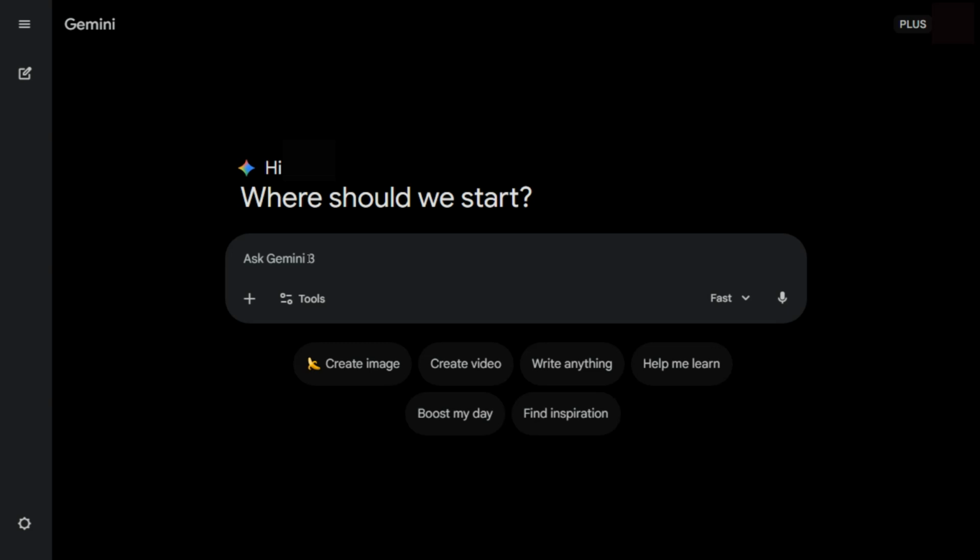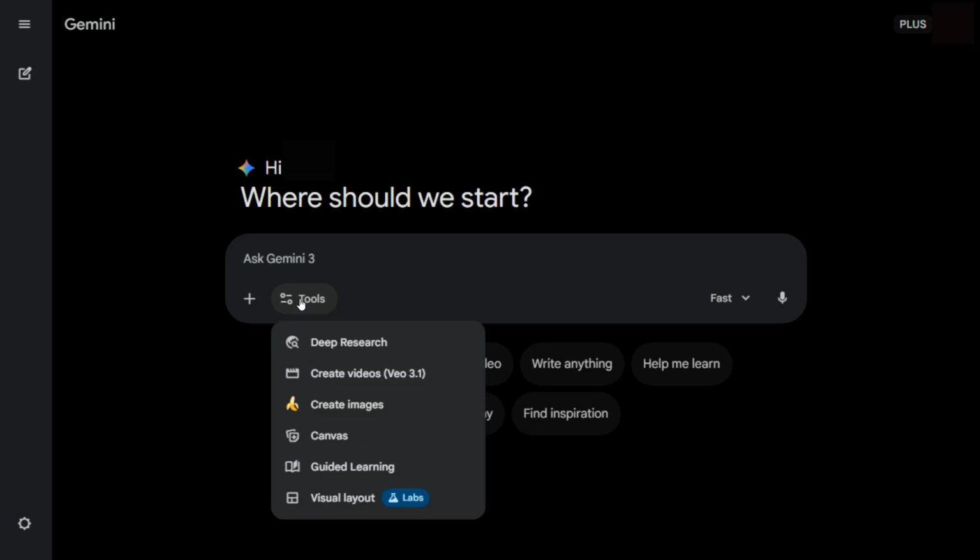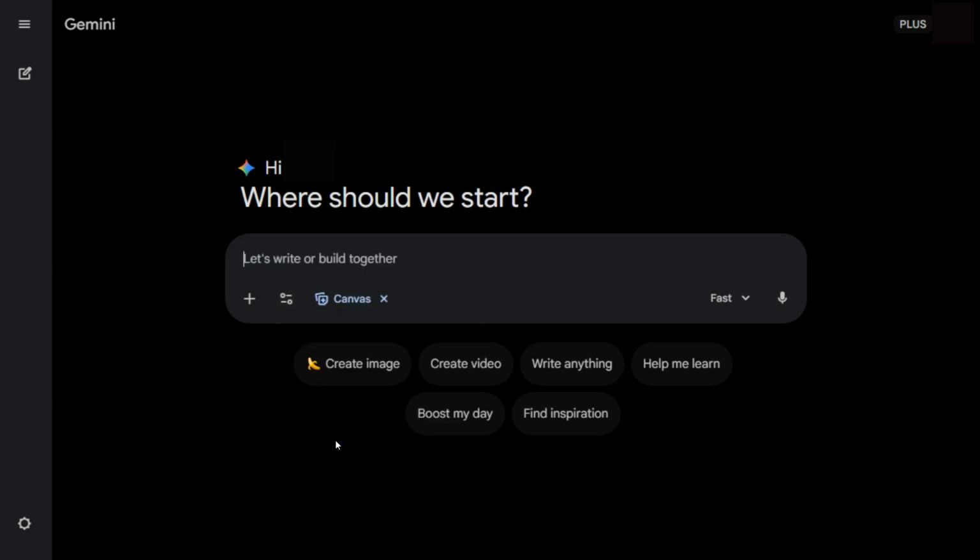Now, before we get started, we're going to go to the tools right here. If I click on this, these options will appear, and the one we need to be using would be Canvas. So the Canvas would allow us to create multiple slides at the same time and not just one slide at a time. So let's get started with a prompt.